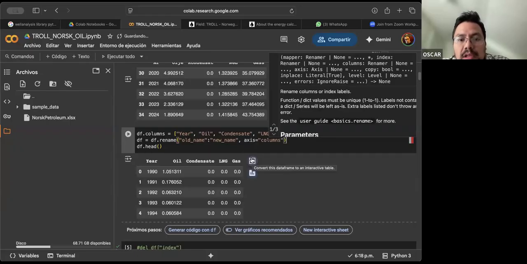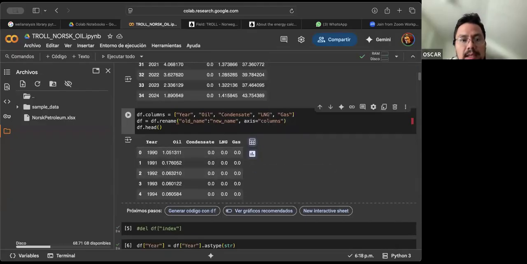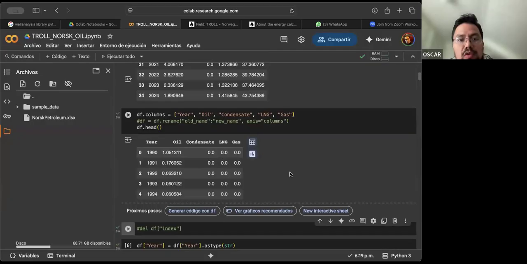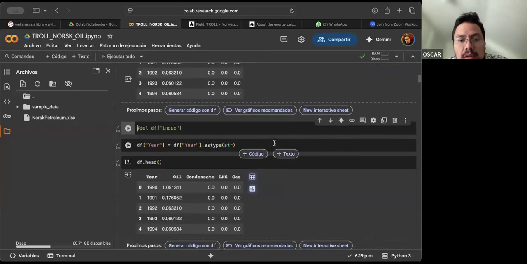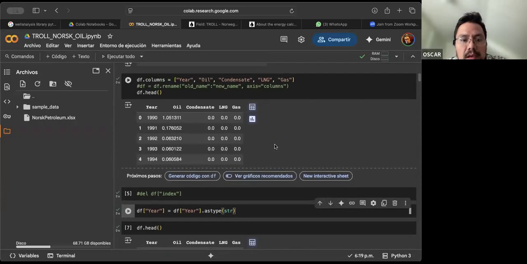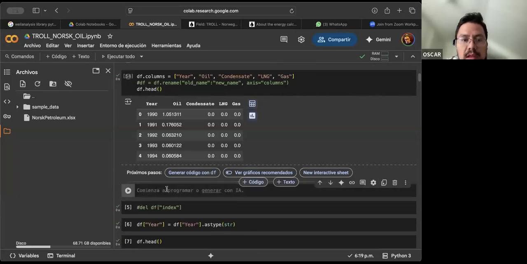the classic way to change the name of the column. So we have here, let's set this as a comment. To set something as a comment in Python on the Jupyter notebook, you have to use the hash. And then we have this new data frame: year, condensate, liquefied natural gas. So the next thing is that we have to check what kind of data we are loading in the data frame.